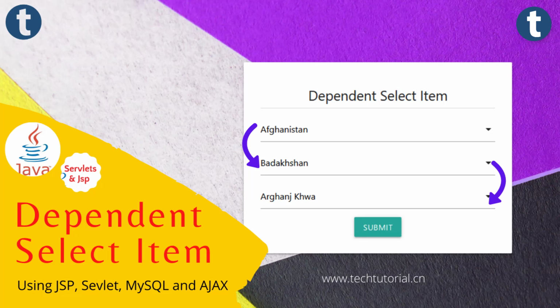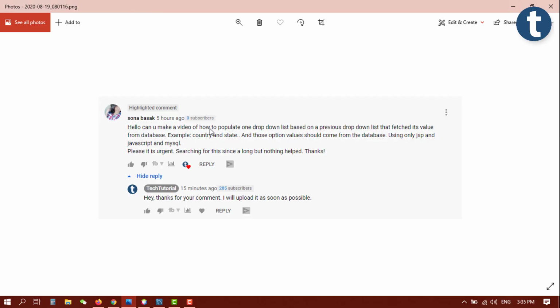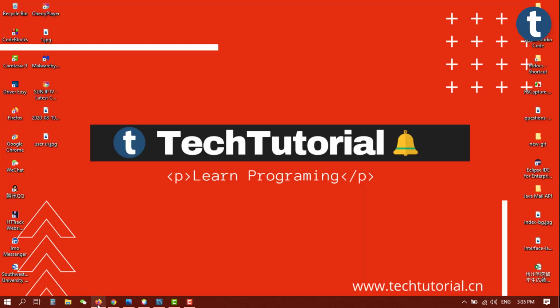A few days ago, one student commented asking me to make a video on how to populate one drop-down list based on a previous drop-down list that fetched its value from the database, for example country and state. I already created that project, so now let's check the demo of that project.